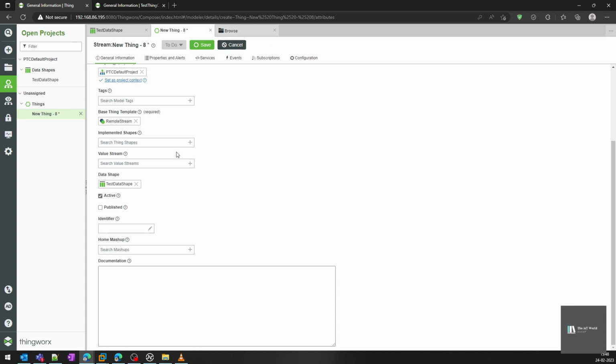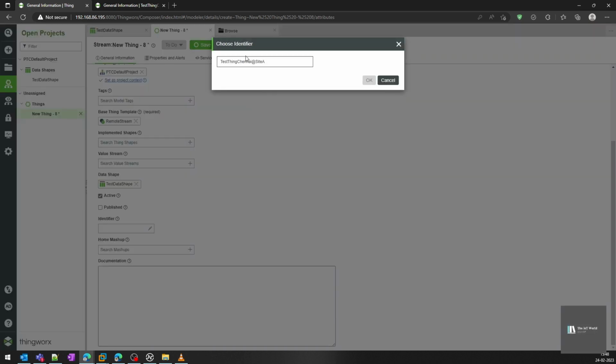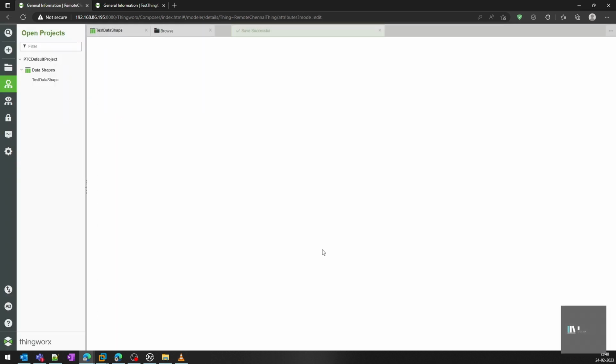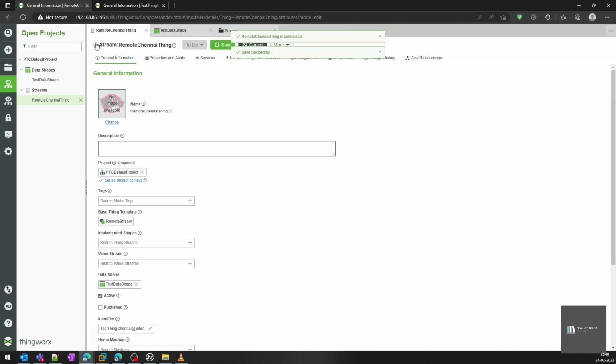Then I will select the shape and come here. There we published it, so here we need to select an identifier from where we are going to get the data. We'll click on that identifier, and it will show which servers are connected to this master server. I'll select that site A, click OK, and save it. You can see it right now. It got connected to our remote instance.